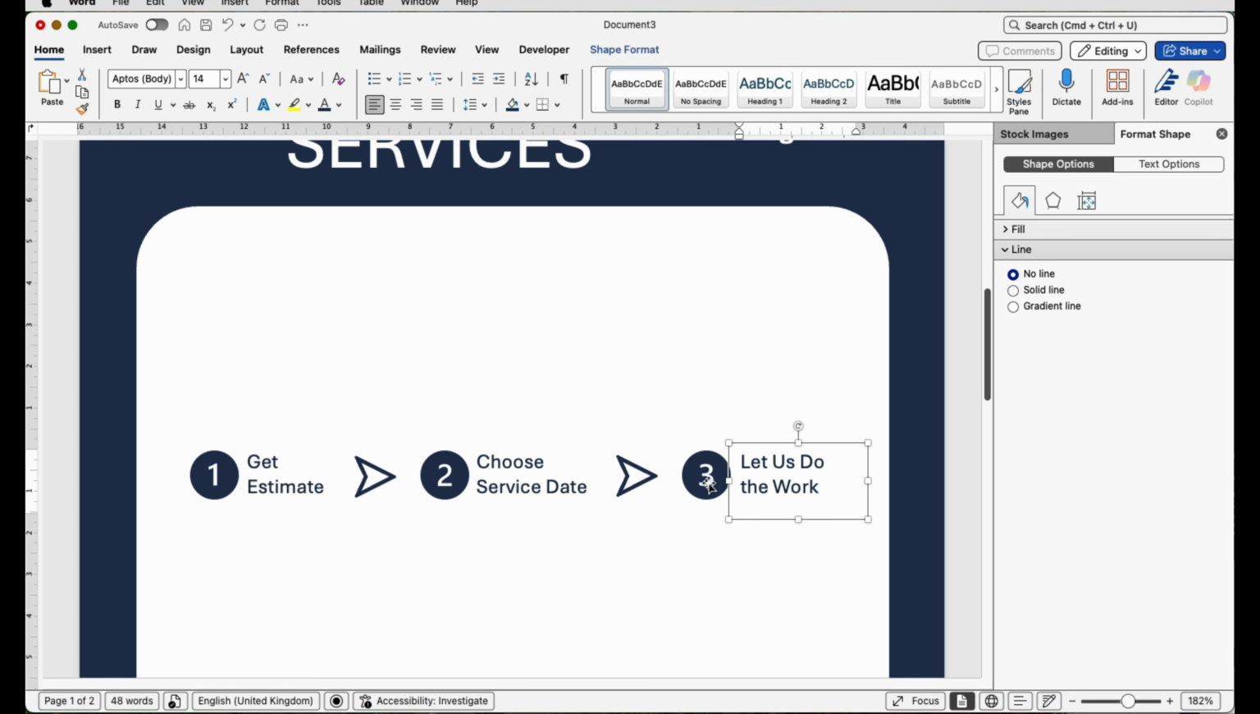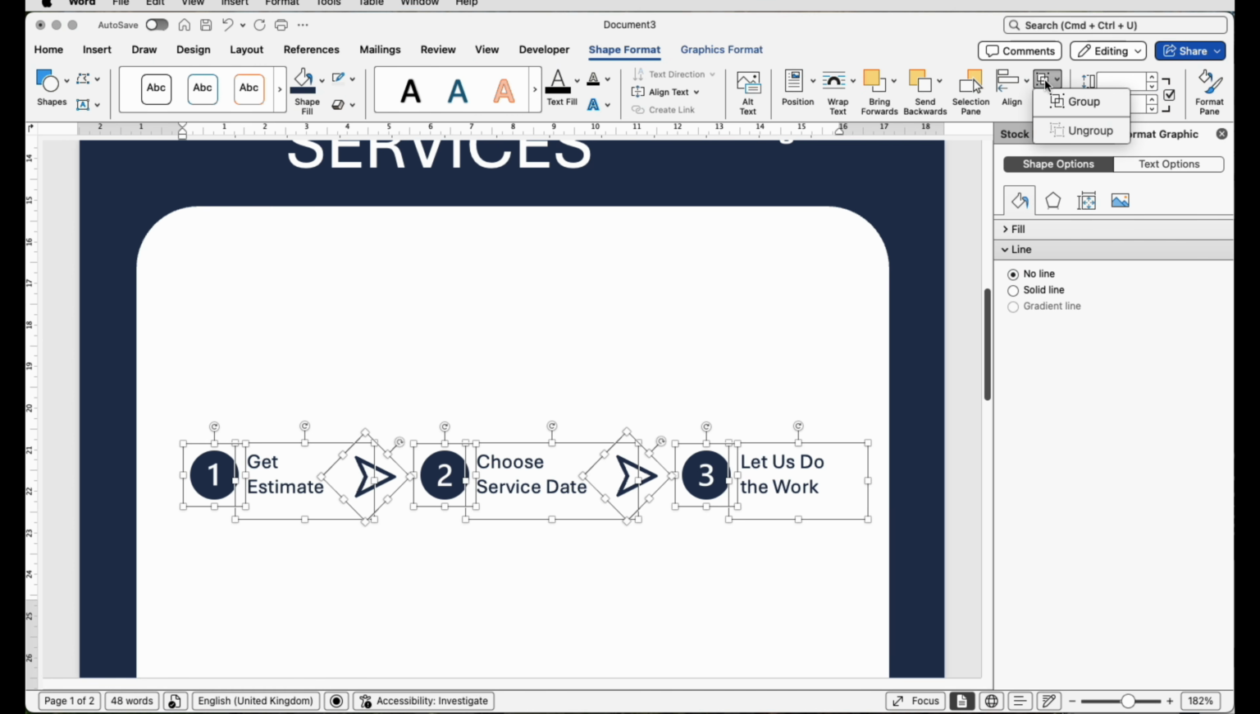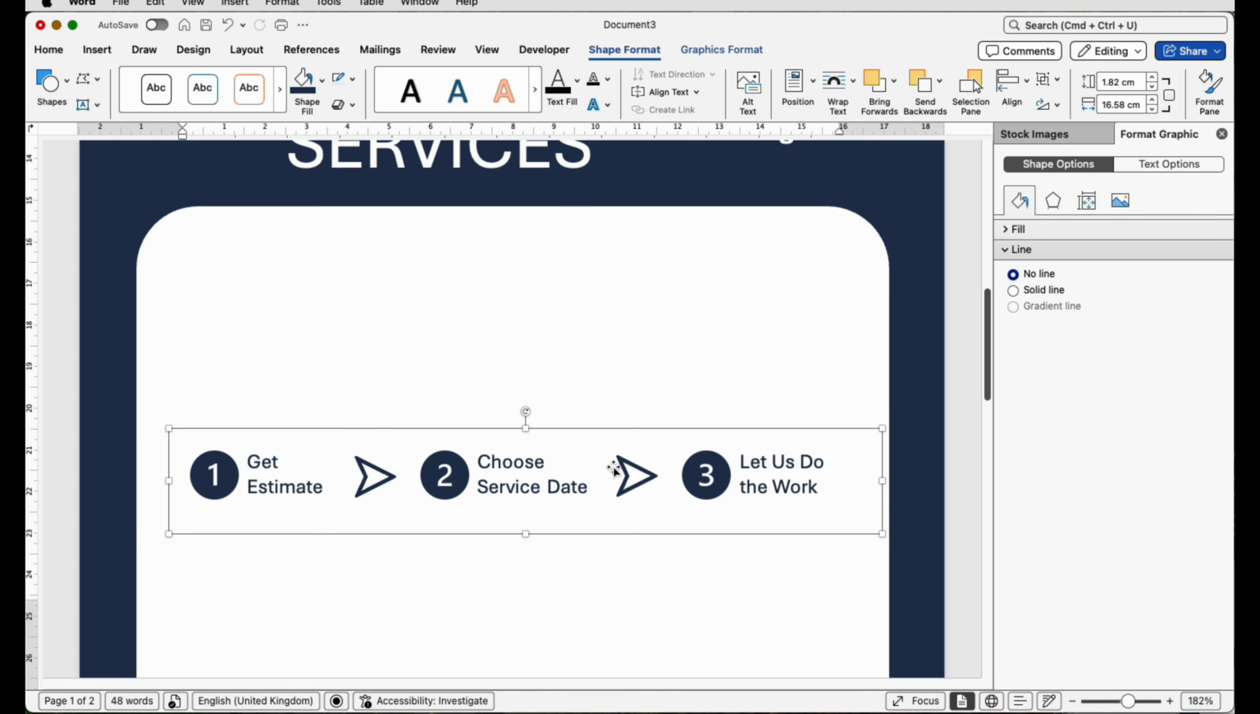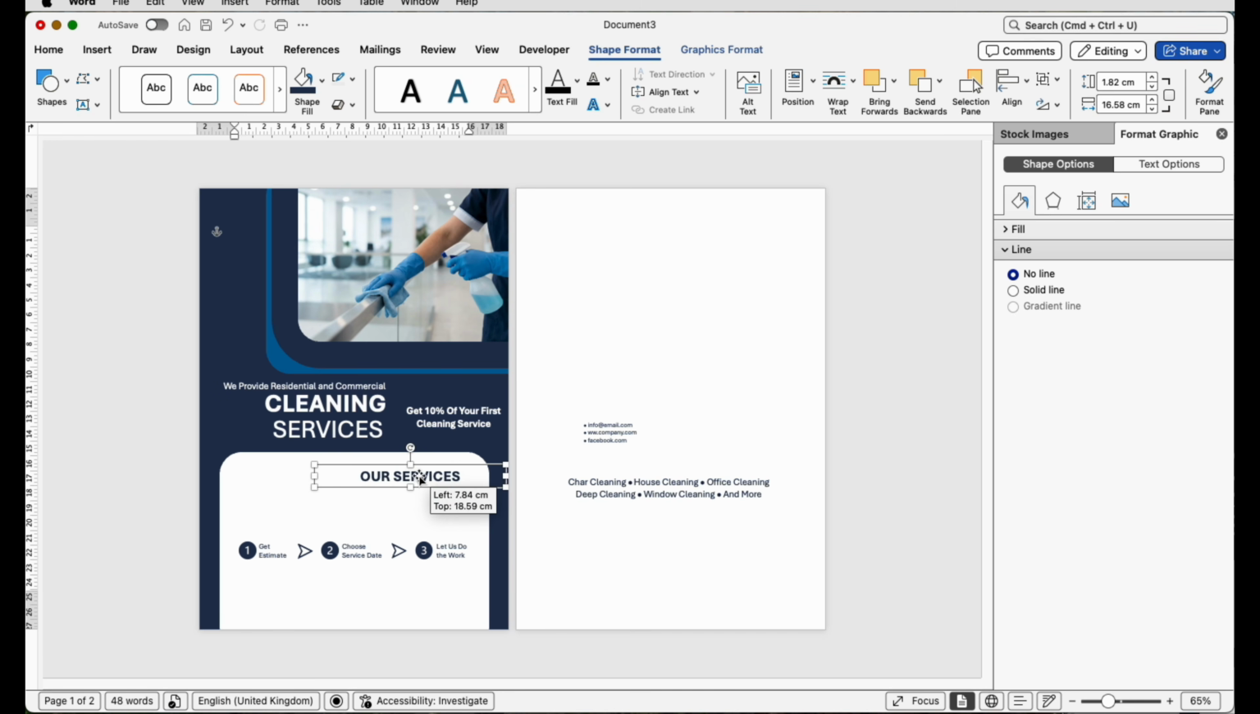So once you're happy with this layout, hold down your Command or Control key and then select all of these different elements that you've inserted. Again, make sure you haven't selected the box. Shape Format, Group, and select Group. And now this is all one group. So now let's begin to bring these over.